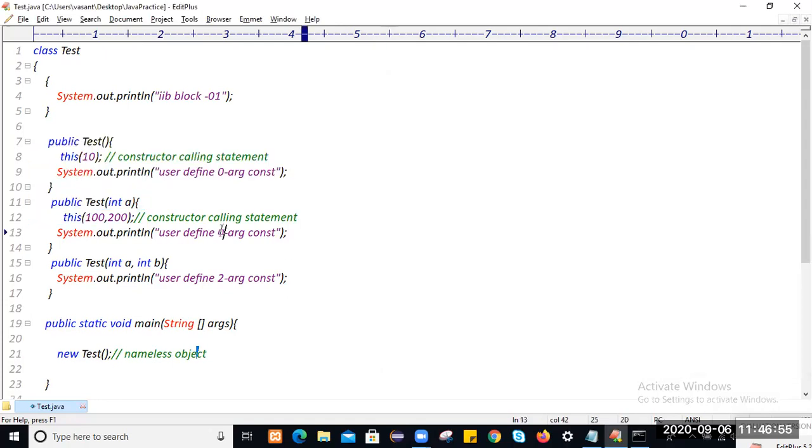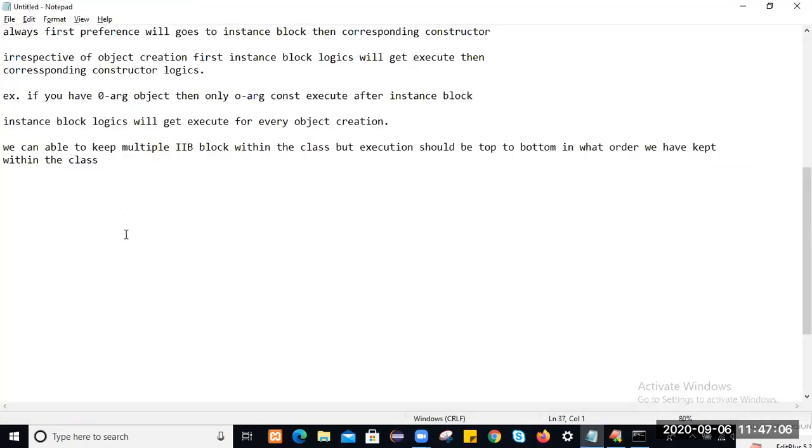So how many constructors do you have? You have 3 constructors: 0 arg user defined constructor, 1 arg user defined constructor, and 2 arg user defined constructor. So the point is here: IIB block logic execution depends on how many objects you have created within the class.